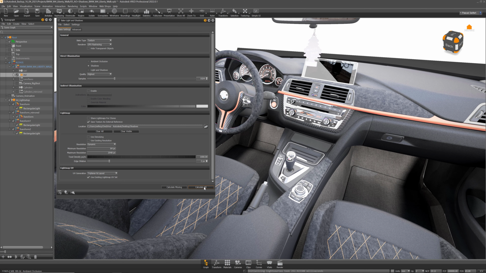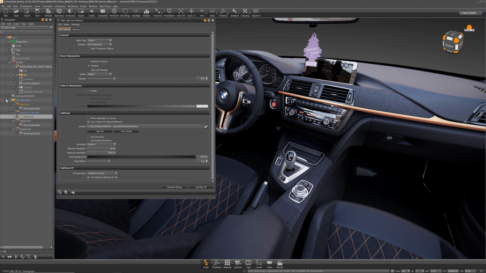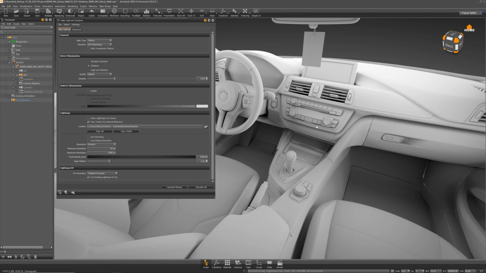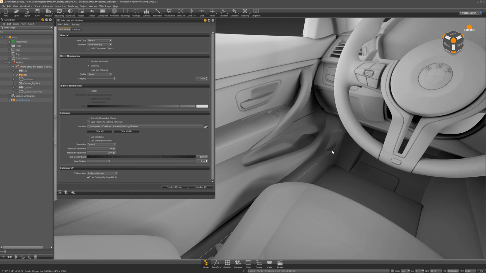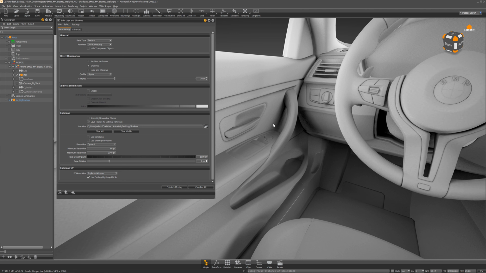All right, so now that our baking is finished, the first thing we're going to do is disable the area lights again and have a look at our ambient occlusion rendering channel. And let's simply compare that. We can see we got some harder shadows here in that area from the door handle on the dashboard.